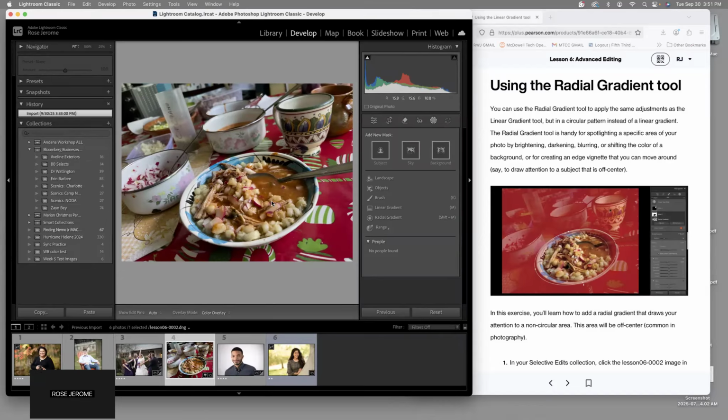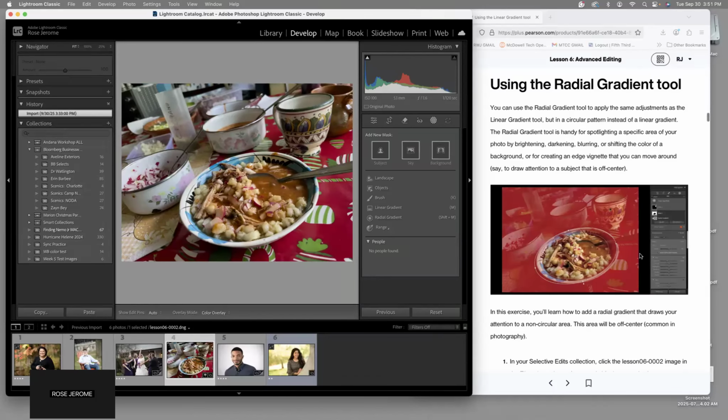Our goal, following the book on the picture of the soup, which is image 2, is to look at how you can use the radial gradient tool. The idea is to create a spotlight. Because this isn't a very interesting photo, we're going to use light to draw attention to the center.